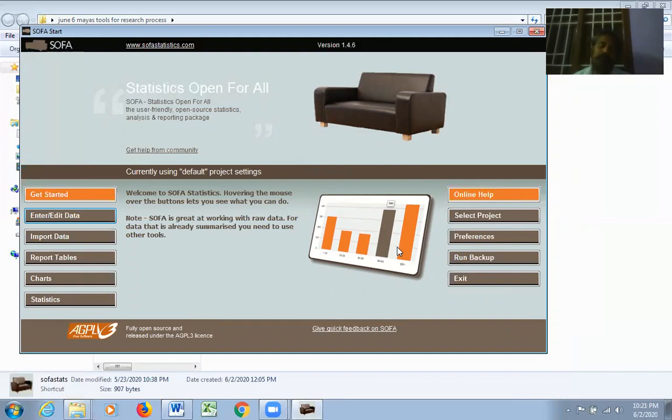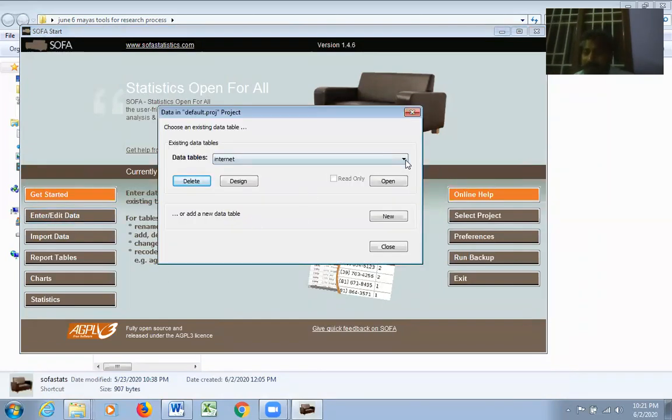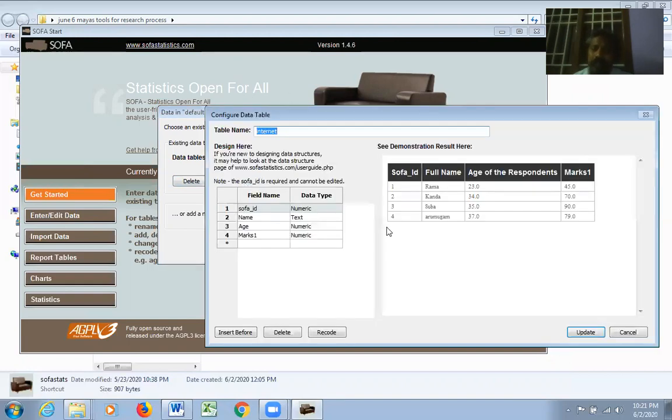For example, I want to add one more field. I just go to enter, edit data. I select my file. What is the name of the file? Internet. So my file is selected from the drop down menu, internet, and I say not open, I say design. If you click design, this worksheet will come. You can add or delete things.